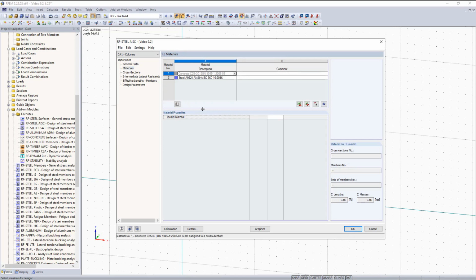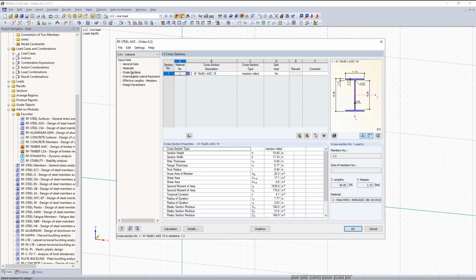For materials, we're going to select steel, and as you can see, these materials are automatically brought into the add-on module and we don't have to do anything further. The next section I'd like to move on to is cross sections. The same thing can be said for this section as for materials. They are automatically brought in from RFEM, so we don't have to do anything here.